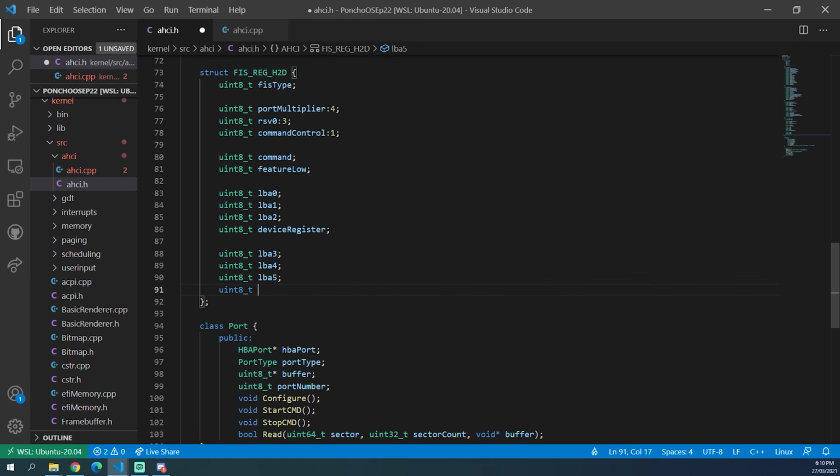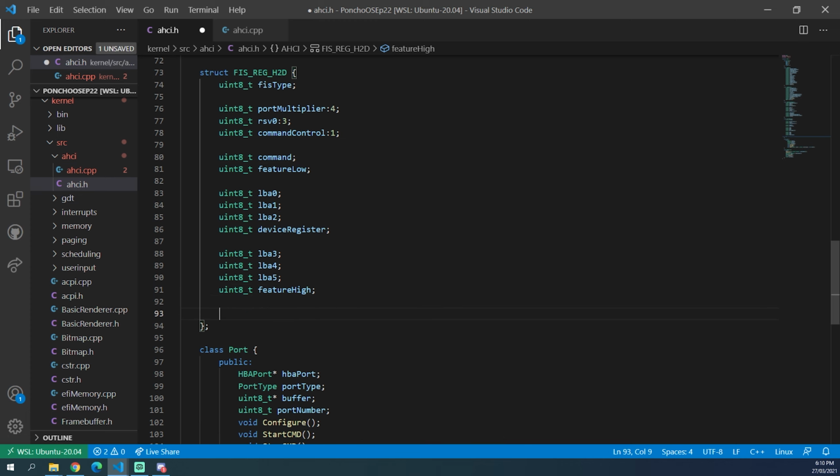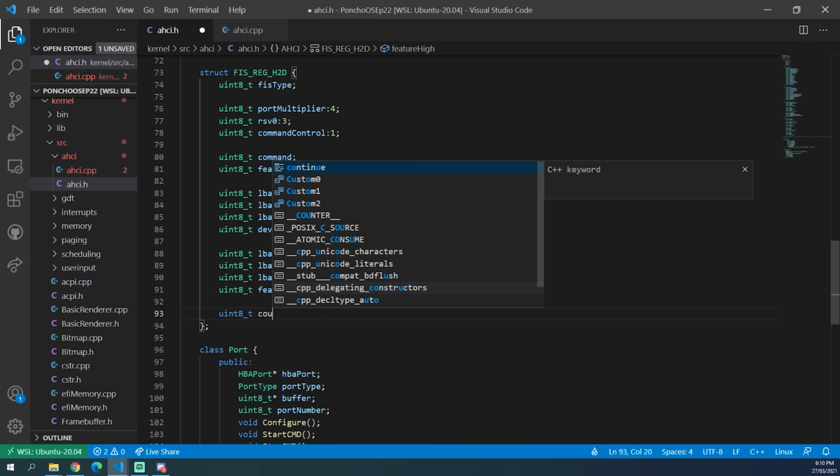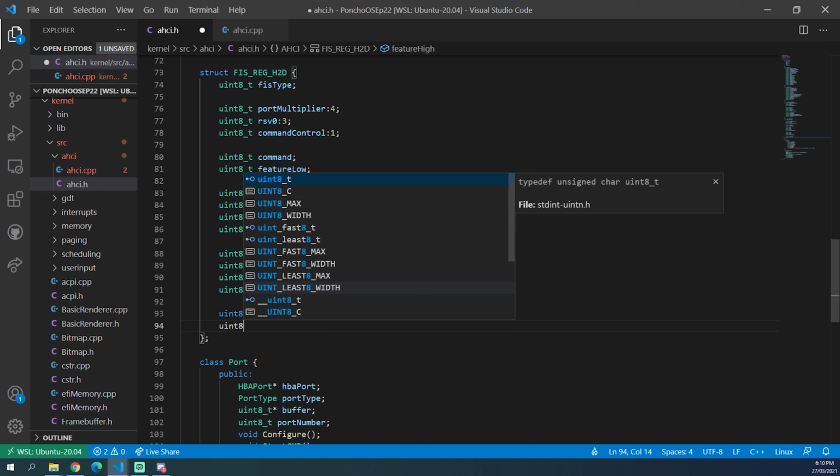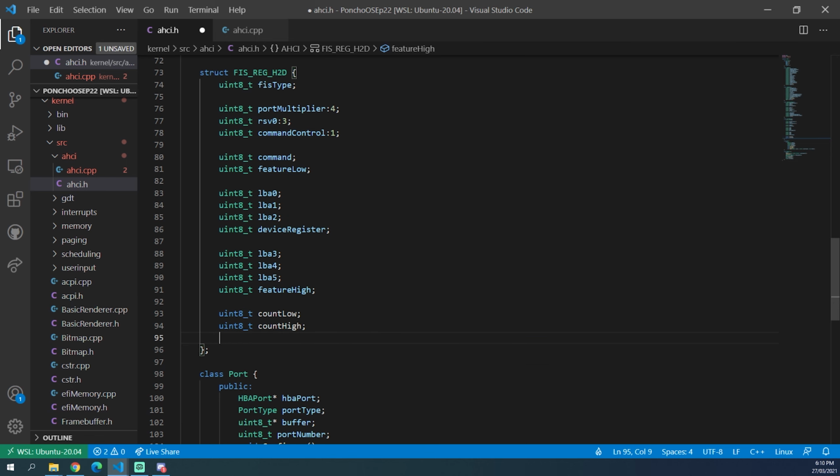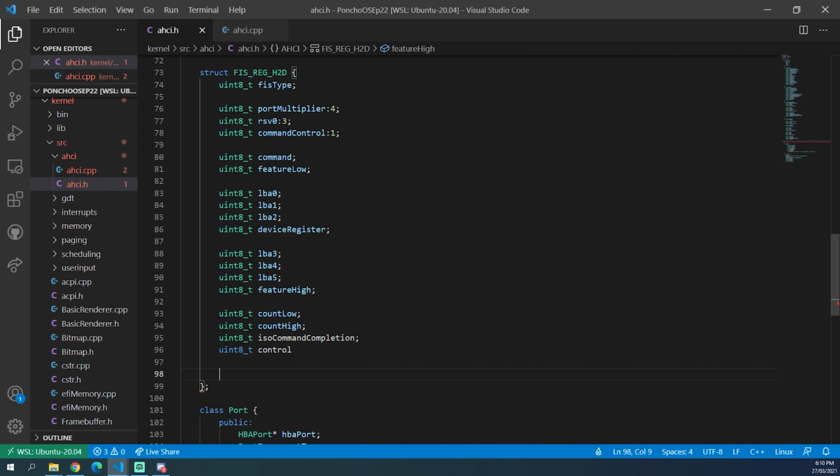Then we have a uint8_t feature high. This runs in line with feature low. Don't ask me why they are separated like this because I don't know. Then we have the uint8_t count low, uint8_t count high, uint8_t ISO command completion, uint8_t control, and then we have 4 uint8_ts which are reserved.